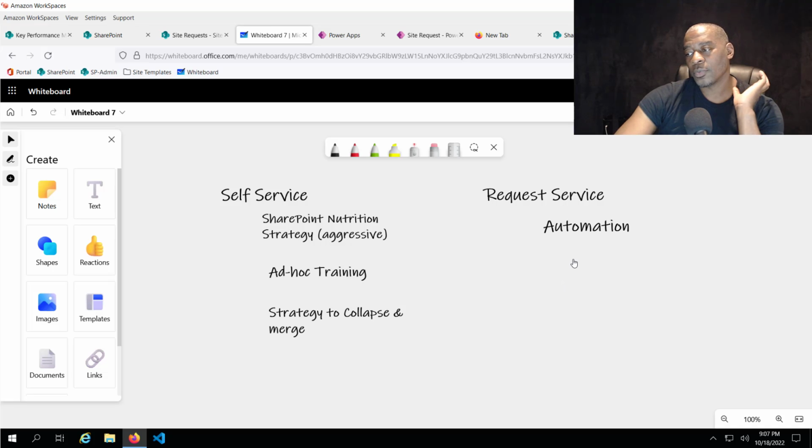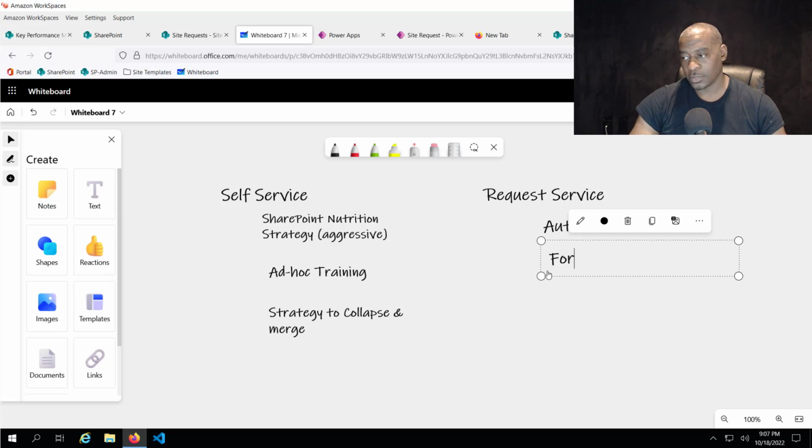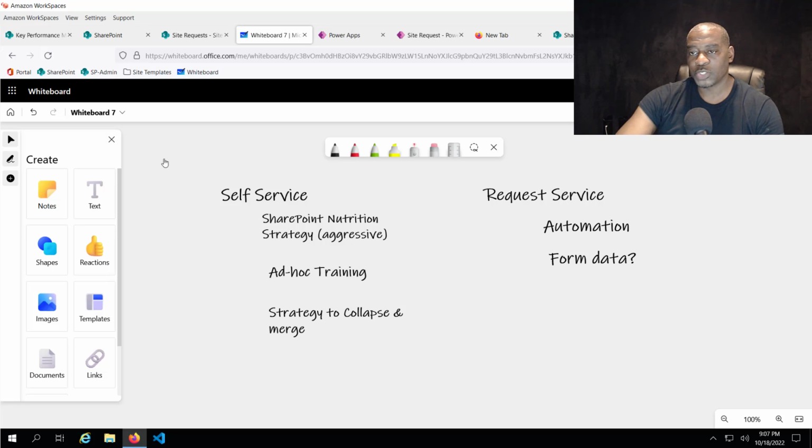The other thing for request service is what information to gather in the form. So let's just collapse that into form data, right? What are the data points that you need in the actual Power App form? So let me show you an example of that.